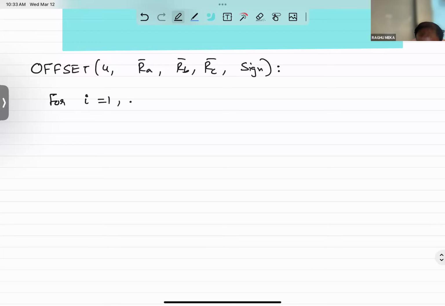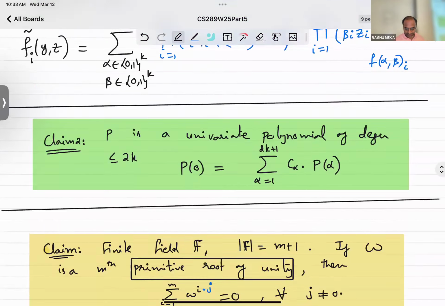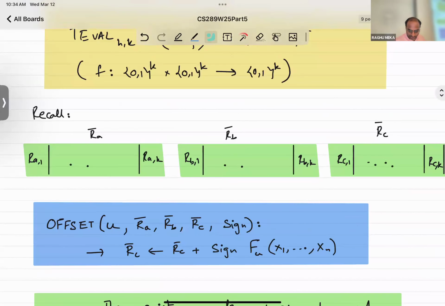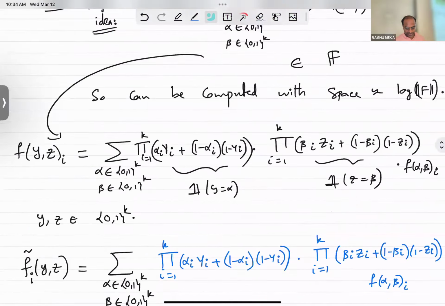For i equals 1 through k, so this is basically the interpolation part. Maybe let me use index j here, right? And we'll also compute each bit of the RC separately, right? So we're going to compute RC1 separately, and then RC2, and so on. So how do we do this?